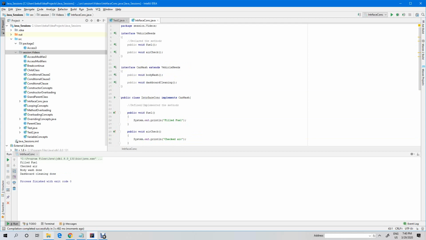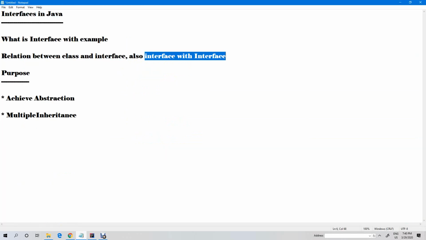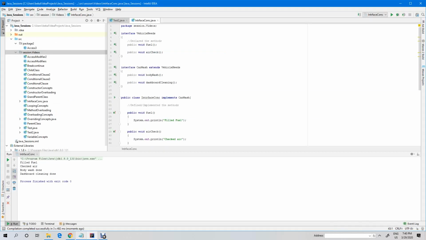So that is the second thing, creating a relationship between interface and interface. I hope you understood how to create a relationship between a class and interface, and a relationship between interface and interface. In the next session we will be dealing with how to create multiple inheritance using interfaces. Until then, thank you.